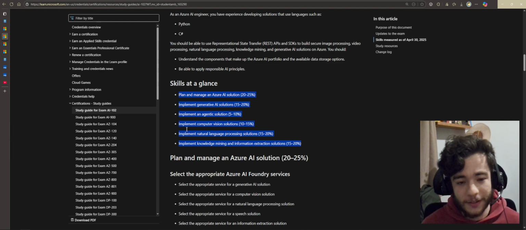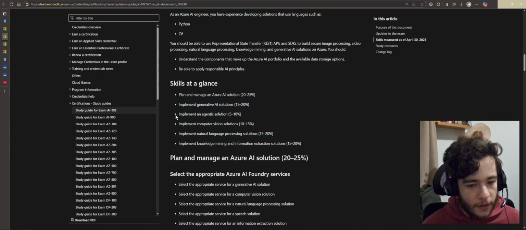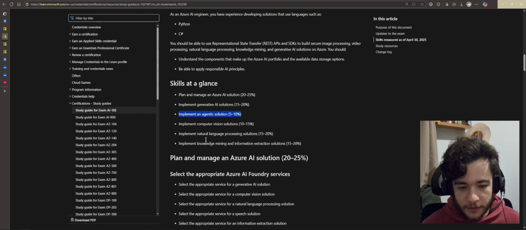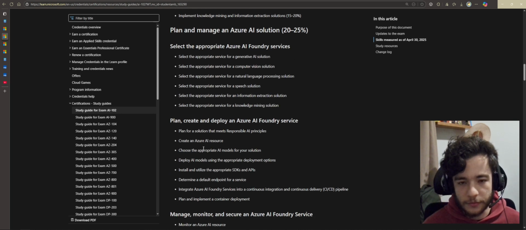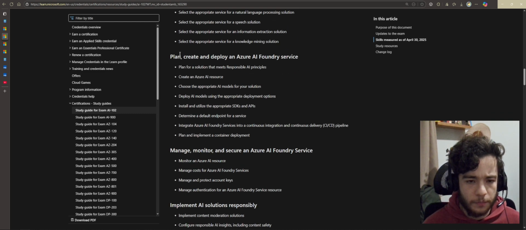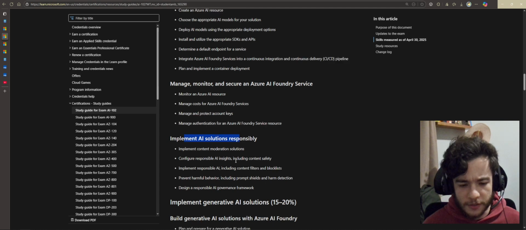So plan and manage an AI solution, implement generative AI solutions, agentic solutions, computer vision, natural language processing, and knowledge mining and information extraction solutions. Each of these has its own subcategories. So, Azure AI Foundry, deploying Azure AI Foundry, monitoring, responsible AI.